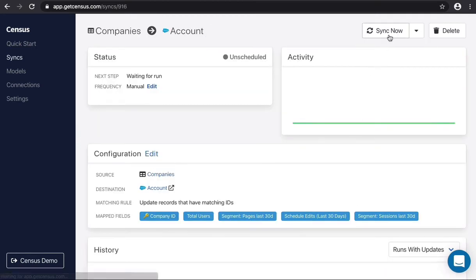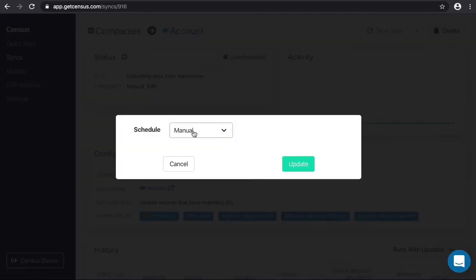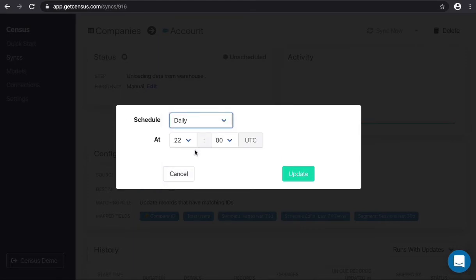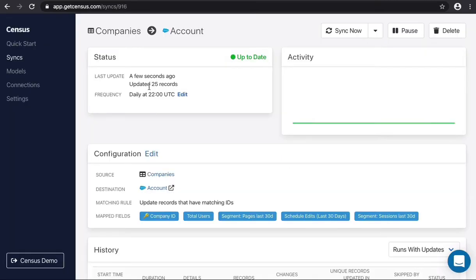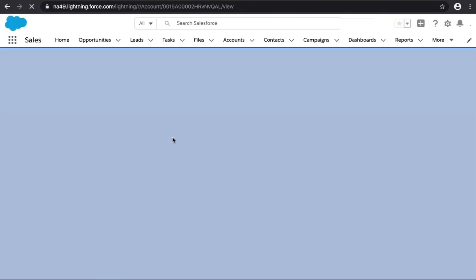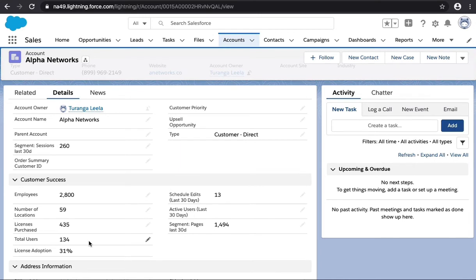Once I've created the sync, I can start running it. I'm going to kick off a sync now. And while it's running, I'm going to show you how you can change the schedule at which the sync runs. So we support a pretty standard kind of schedule from daily to hourly, but all the way to continuous. Once it's finished running, I can see that I have 25 records that have been updated. And if I go back into Salesforce and refresh this page, I can now see that all the data is there and up to date.